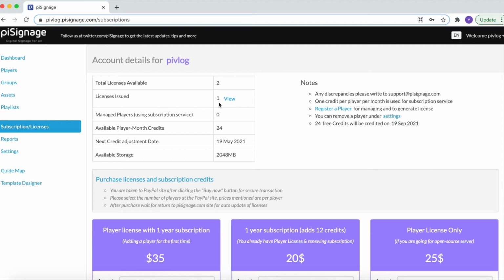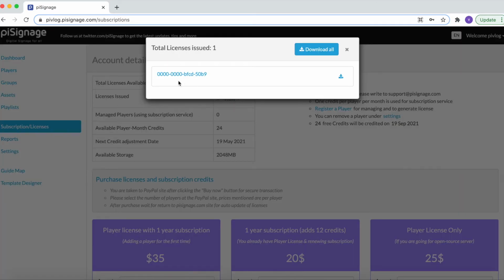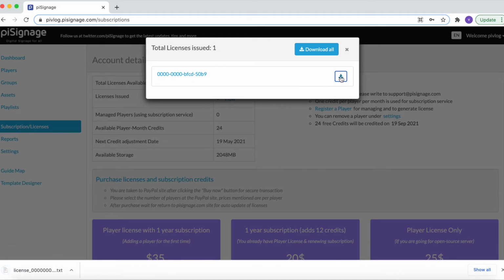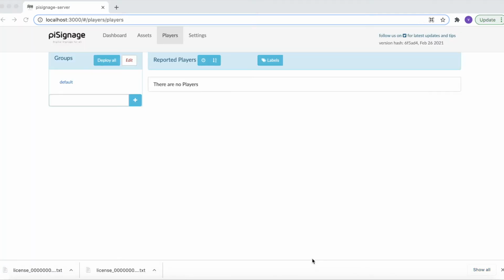If you go to subscription licenses tab in your account, you can see licenses issued, which was previously 0, is changed to 1. Here click on the licenses issued link. A pop-up page opens where all the players with license issued are listed. The next step is to upload this issued player license to our server. Download the license of the player you now registered. Once the download is complete, we will go to server interface. You can go via Docker or just type localhost port 3000.